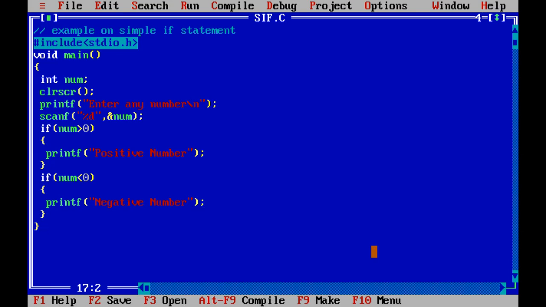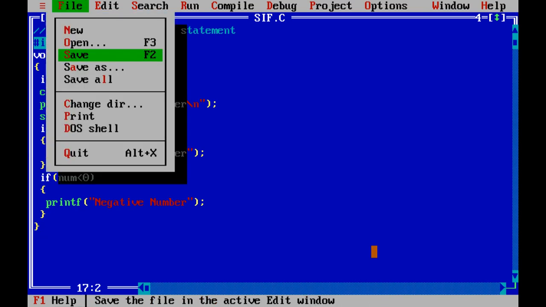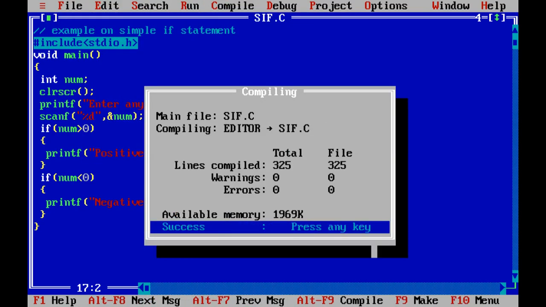So see this program: integer number, clear screen, printf enter any number, scanf %d ampersand number. If number greater than 0, then print positive number. If number less than 0, print negative number. It means it produces the output either positive number or negative number, but it cannot give both. Okay, so compile this program and check the errors if any.